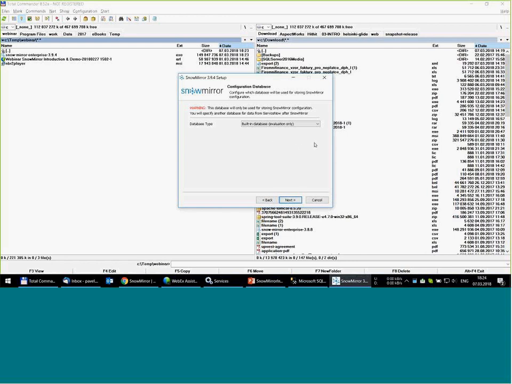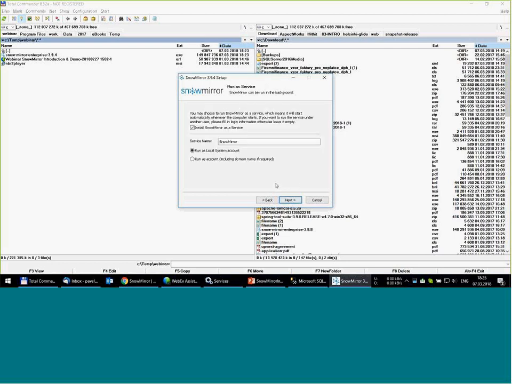The configuration database setting, as I was mentioning on the last slide. So this is not the target database, this is the database for configuration. As you can see, we support configuration databases of these types, but I will keep it as it is. I will keep the file database.